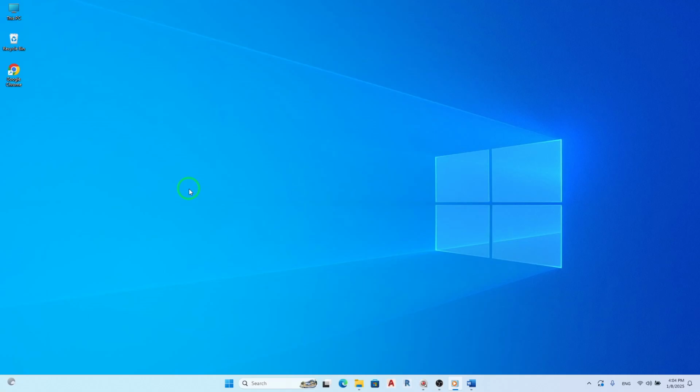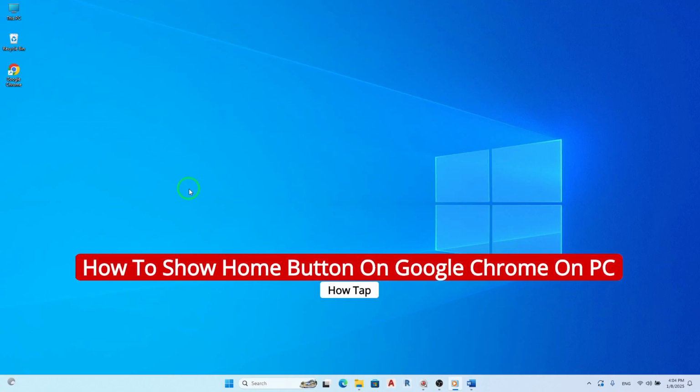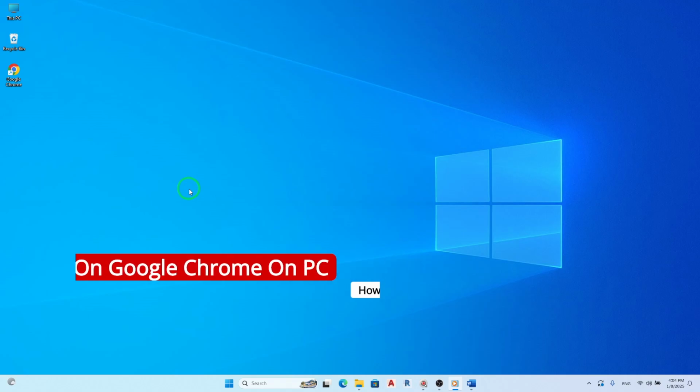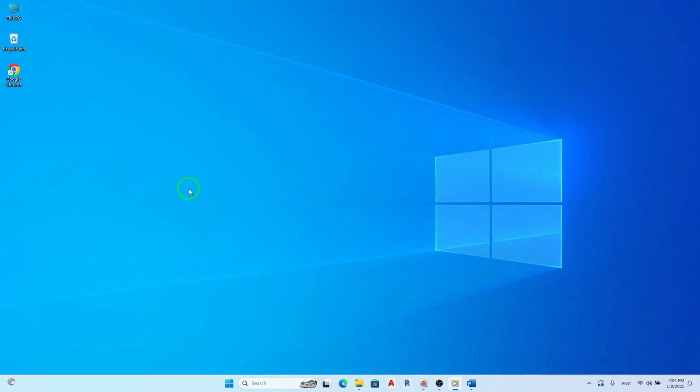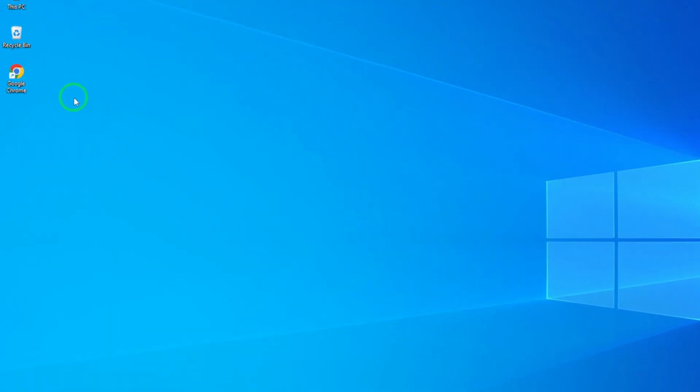Welcome. In this tutorial, we will guide you through the steps to show the Home button on Google Chrome for your PC following the latest update. Having a Home button can make navigating your favorite websites much easier. Let's get started. First, open your Chrome browser.